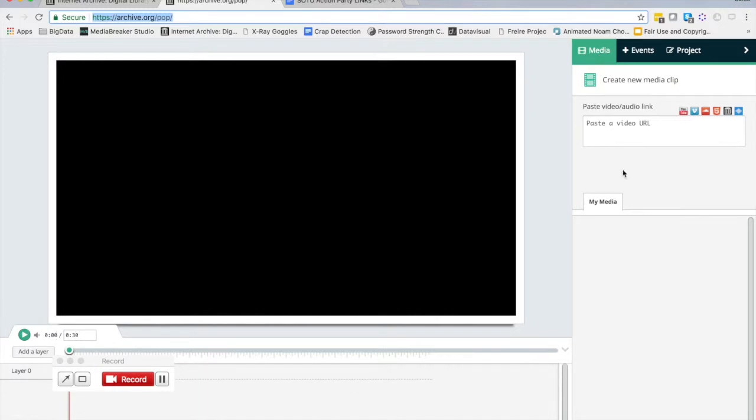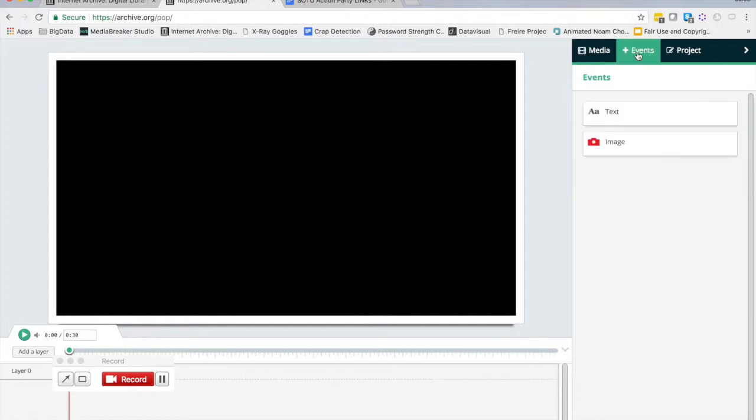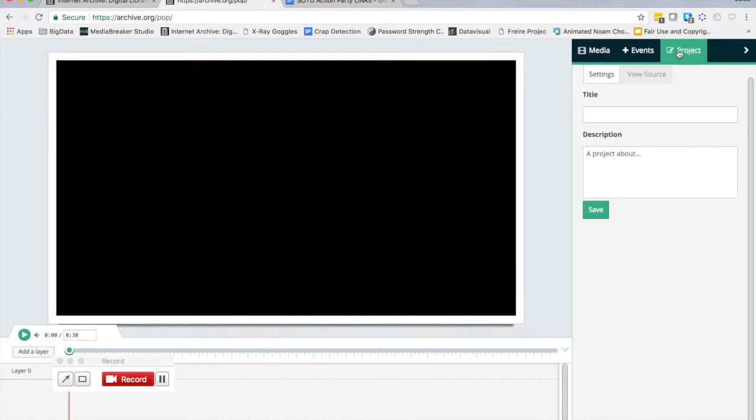You have a media tab, and this is where you paste links to videos, whether from YouTube or from archive.org or some other video link. You can also add text and images using this Events tab, and then when you're ready to save your project, you can title it up here and add a description and save it here, and then you'll get a link for that you can share.